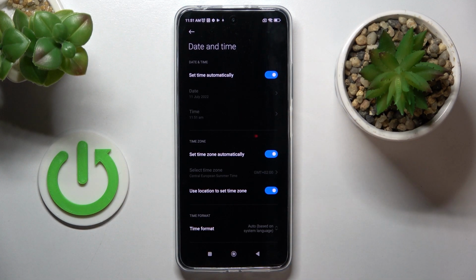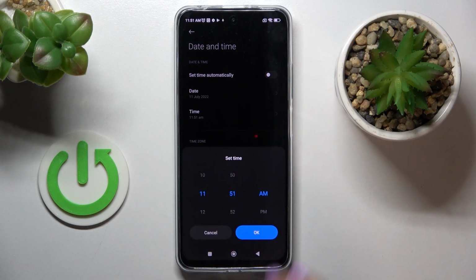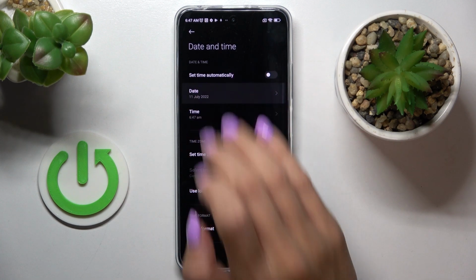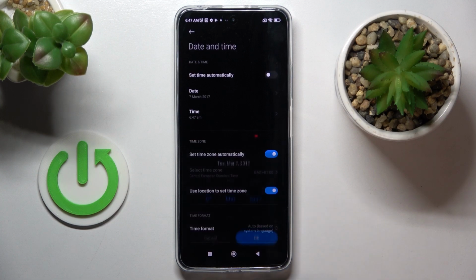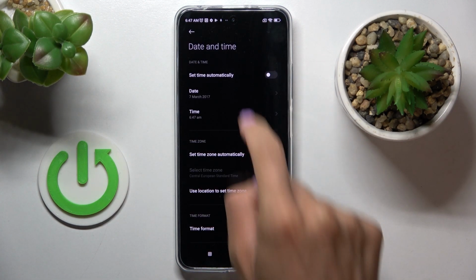So now you just have to switch off automatic setup and then pick date and time manually by yourself. And that's it. As you can see, from now on your phone will display those date and time.